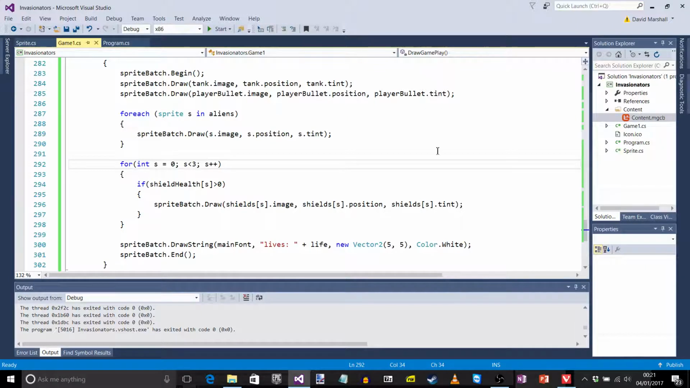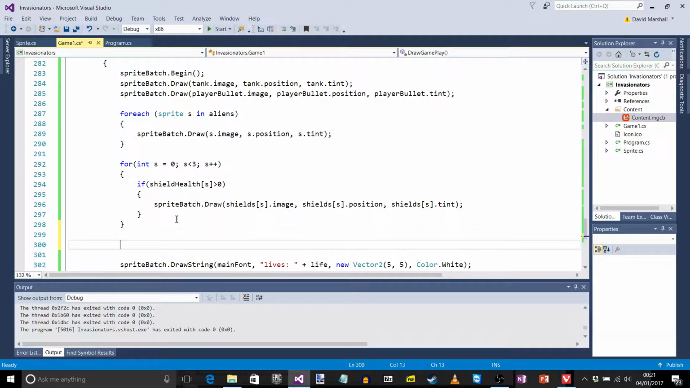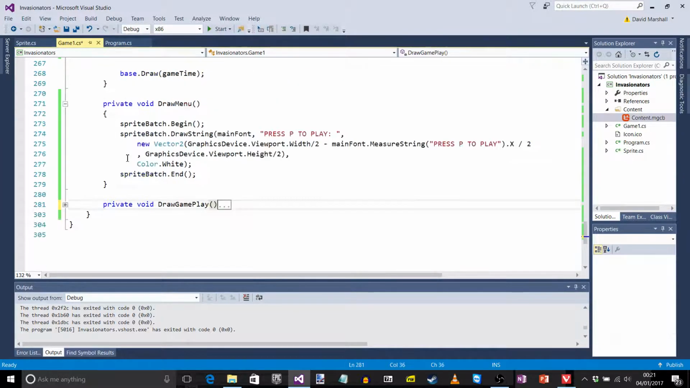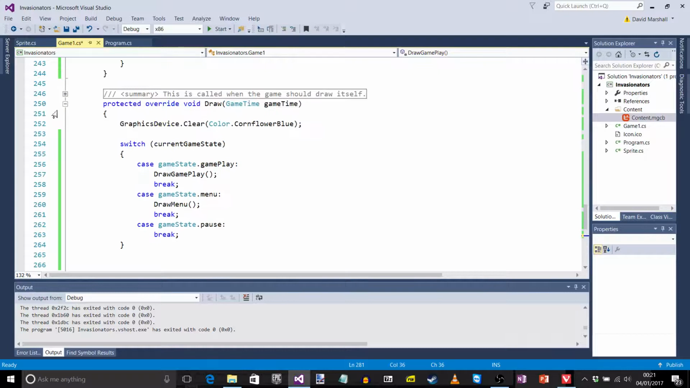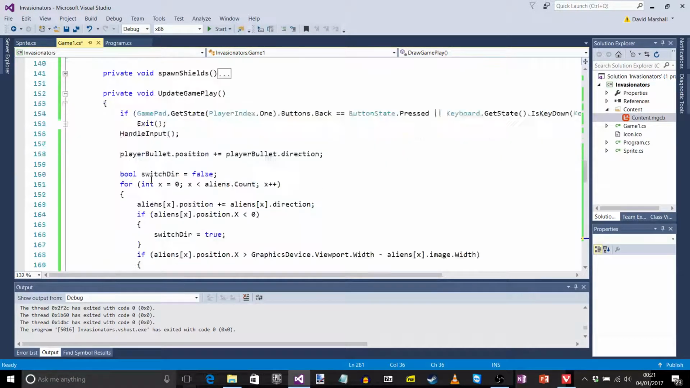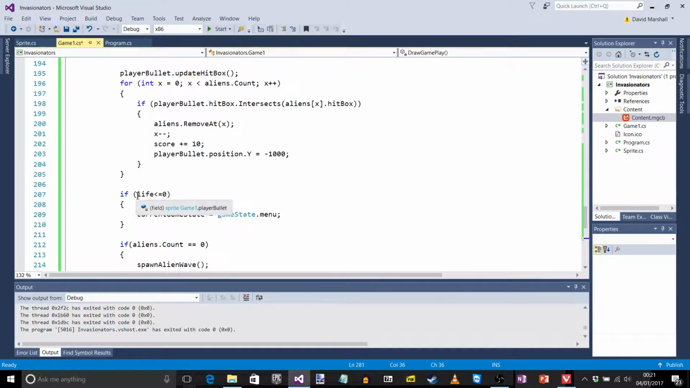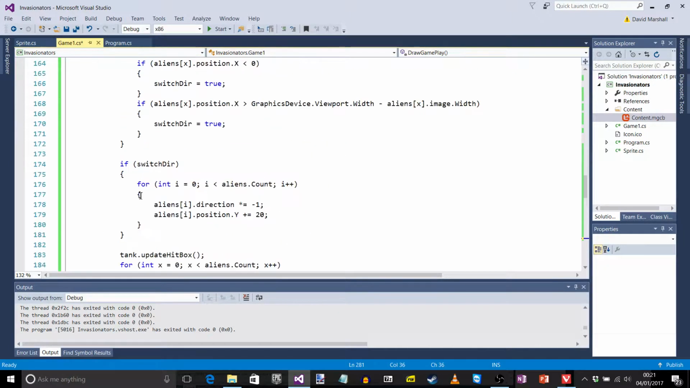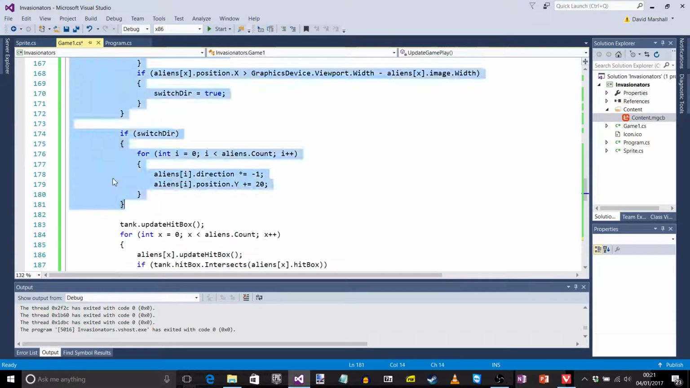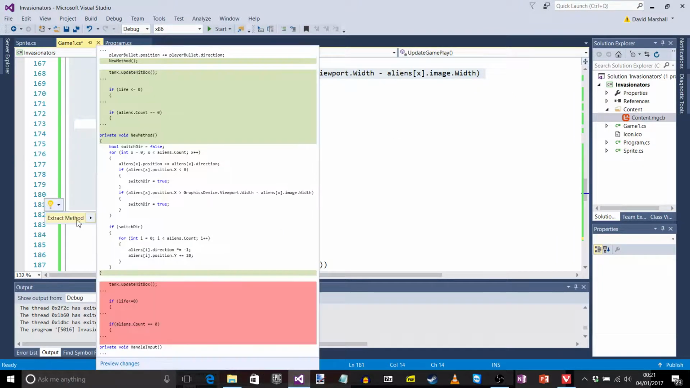Let's do a collision check with bullets. Oops, not there though, because that is the draw method. Update gameplay, that's what we want. Starting to get a bit gnarly around here again. Wonder if I can refactor this a bit. Player bullet, aliens. Let's do the alien movement, refactor that out.